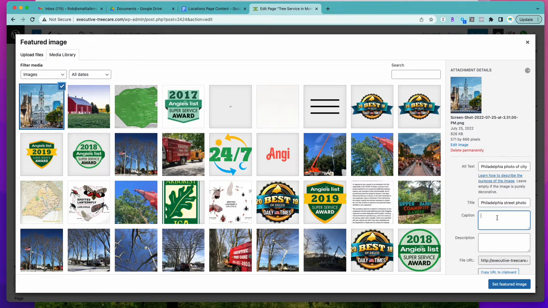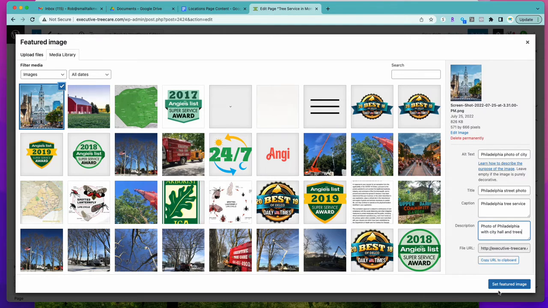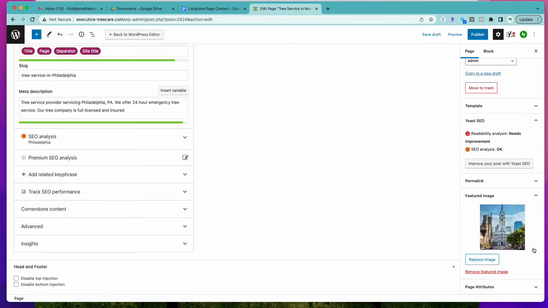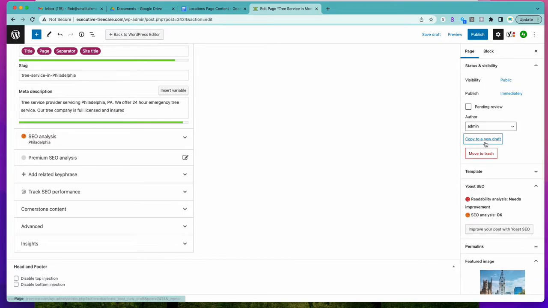So what we want to do is just keep these all a little different. It doesn't really matter because none of it is customer facing. This is the metadata. This is the photo. This is the information on the back of the photo. Philadelphia tree service. Make sure that tree service is in here at least once. Photo. I'm going to set that. That'll be right in there. Probably we don't need any of that.